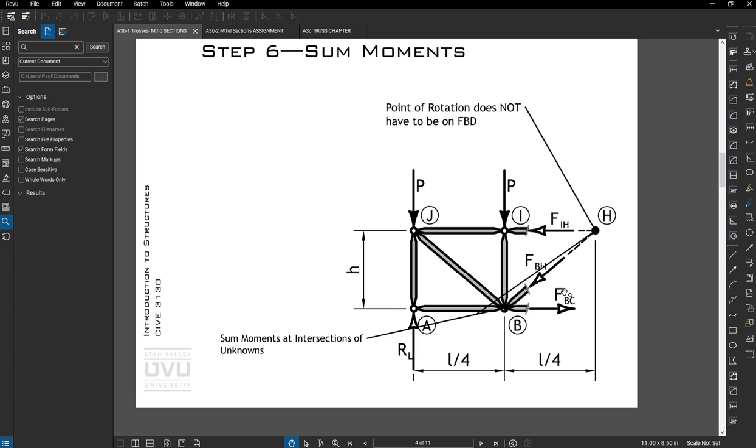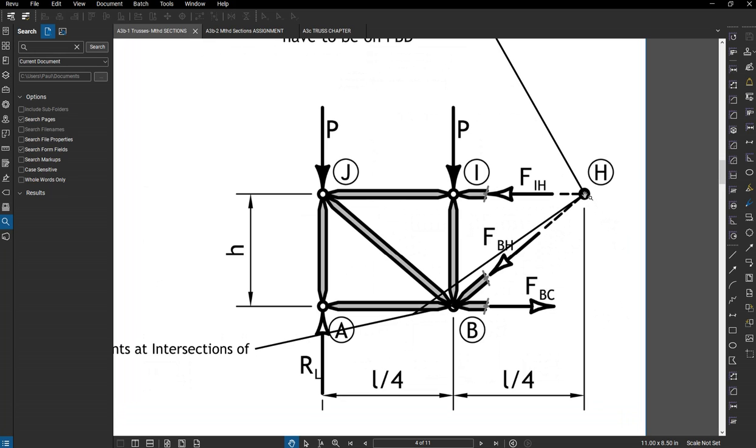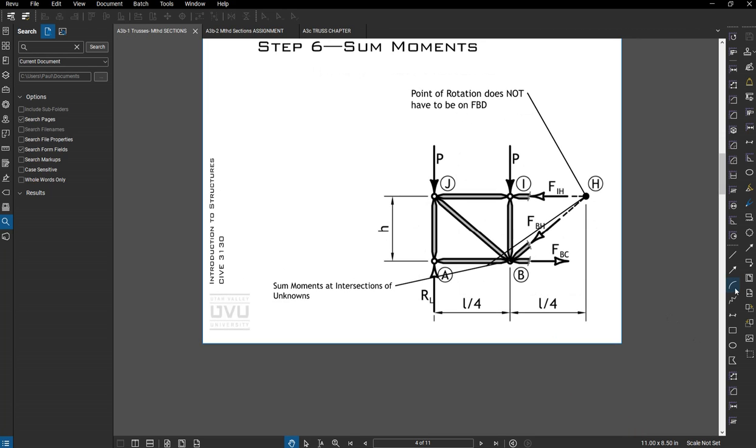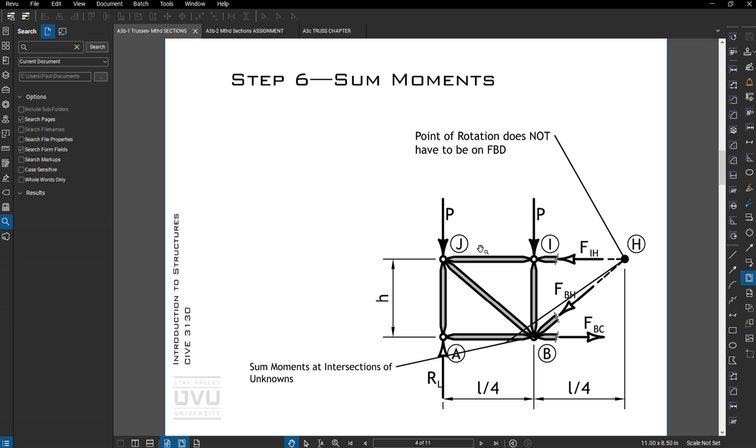So the main point I want to make with this is it is okay and even necessary to sum moments about a point that's not even on the free body. That's totally legitimate, and the math still works out just fine. If you learn nothing else from me today, learn that you can do that.